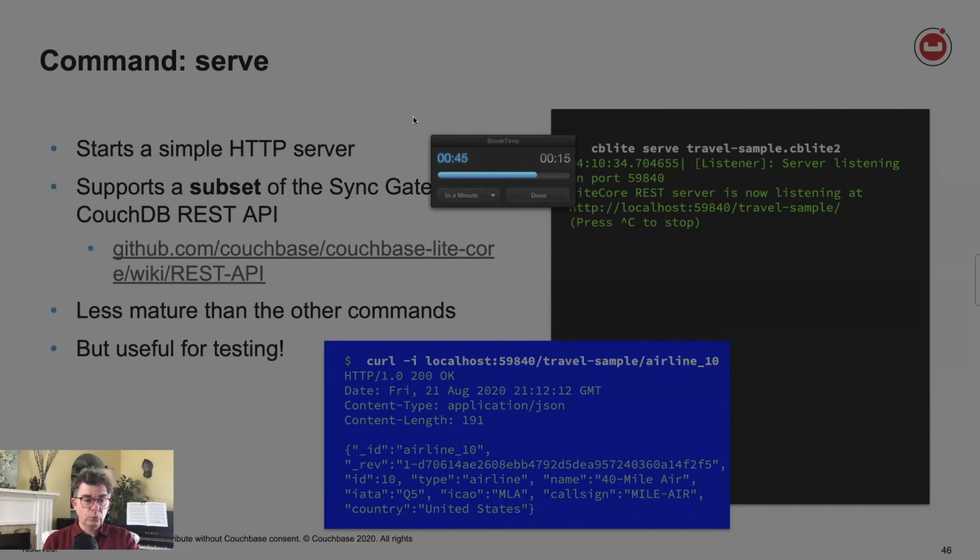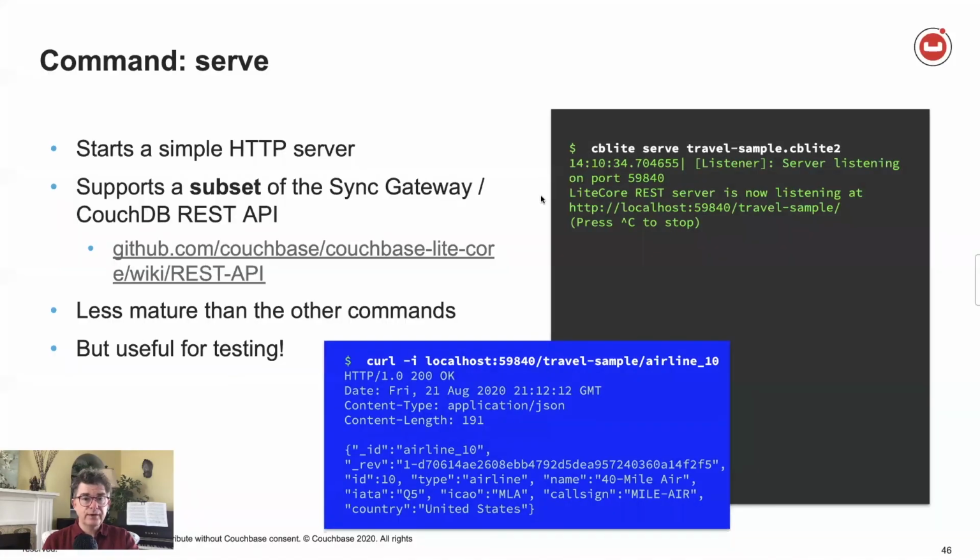It doesn't support views or queries, anything like that. That would be fun to implement. I would love to do a REST command where you could send it a N1QL query and get results back. It's just never been implemented, so patches are welcome. This is not as mature as the other commands, so not everything may work quite right, but it has still proven itself to be pretty useful.